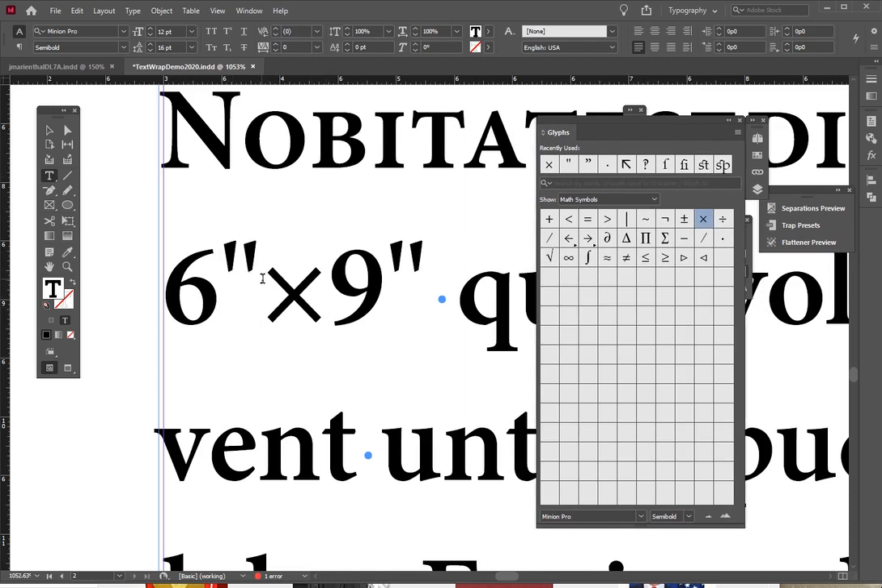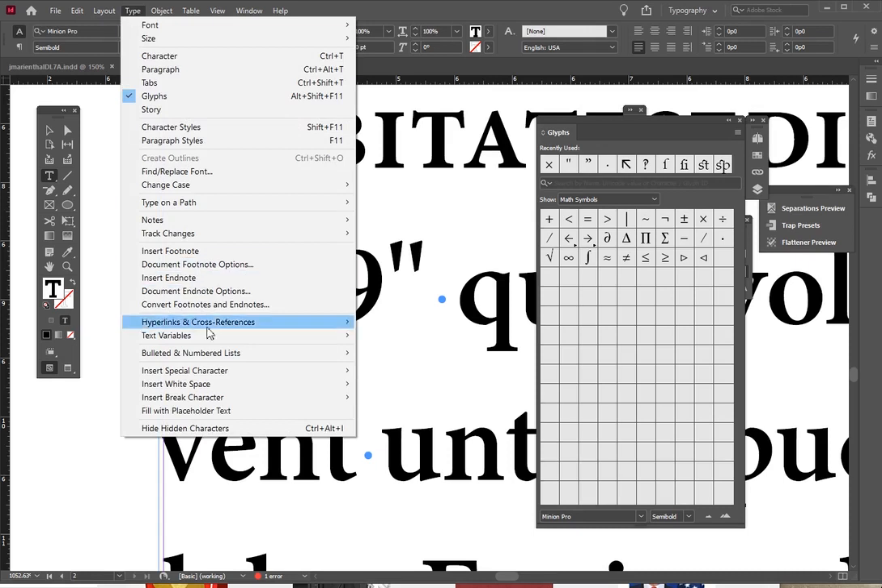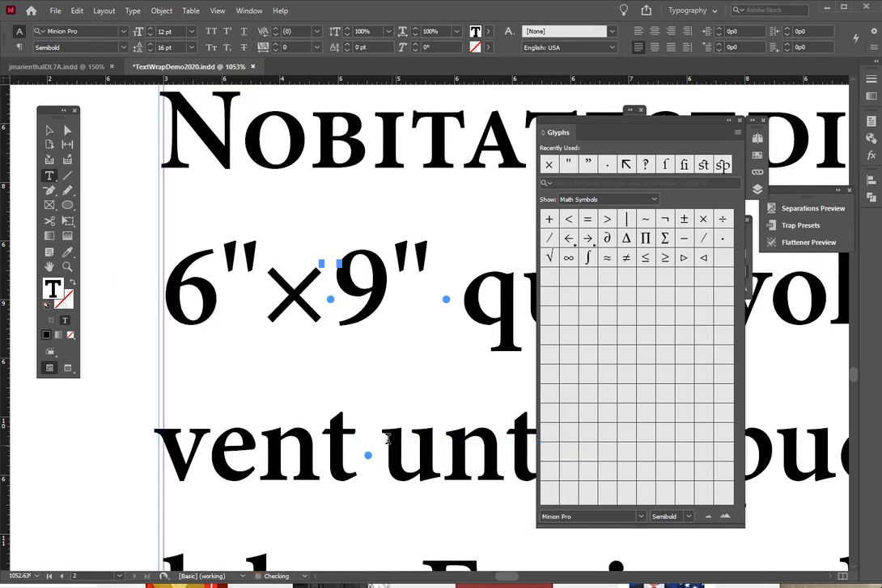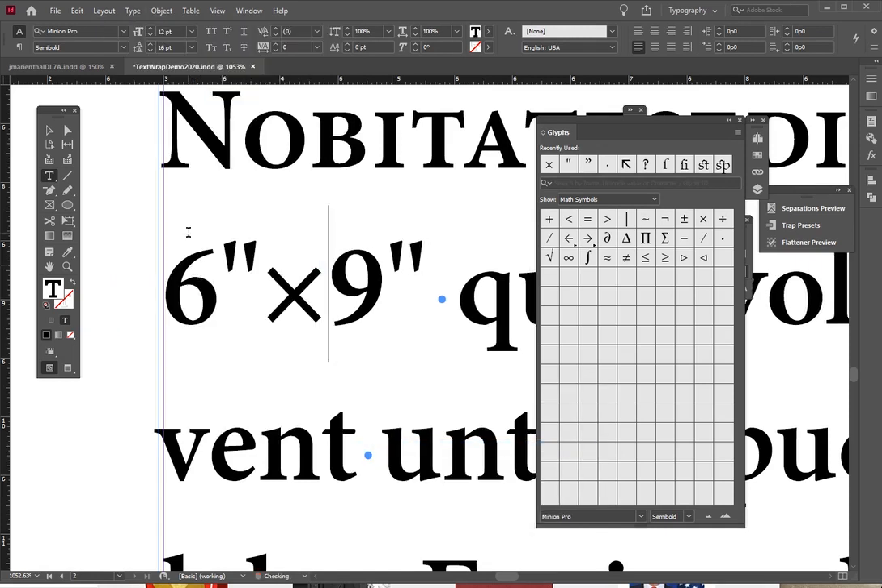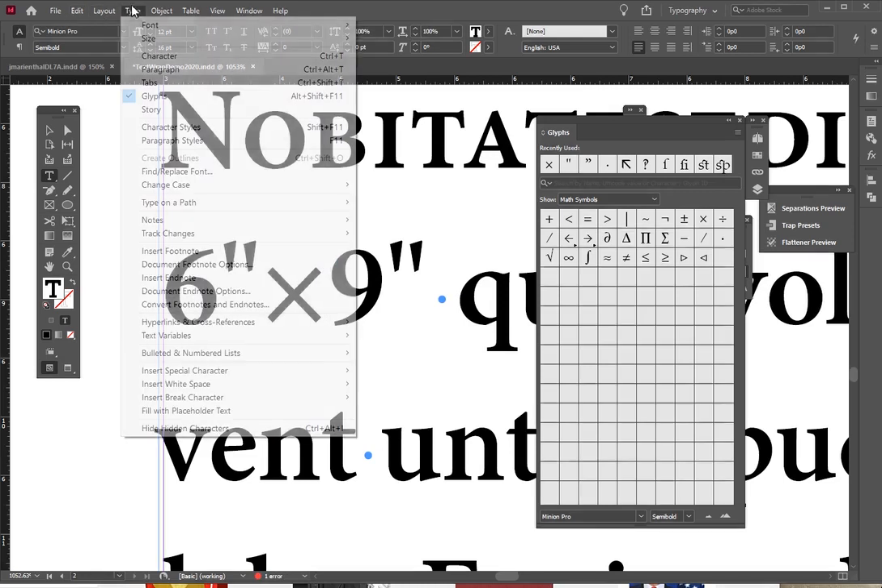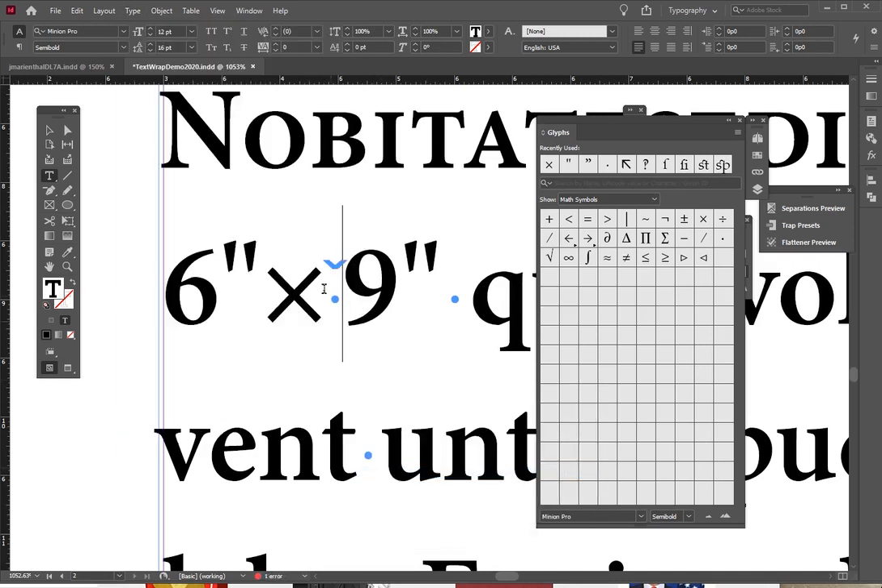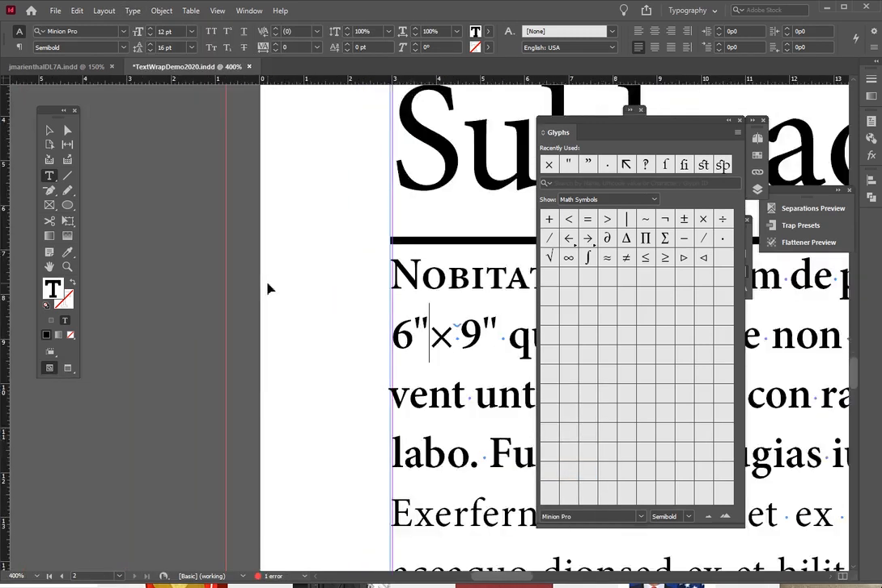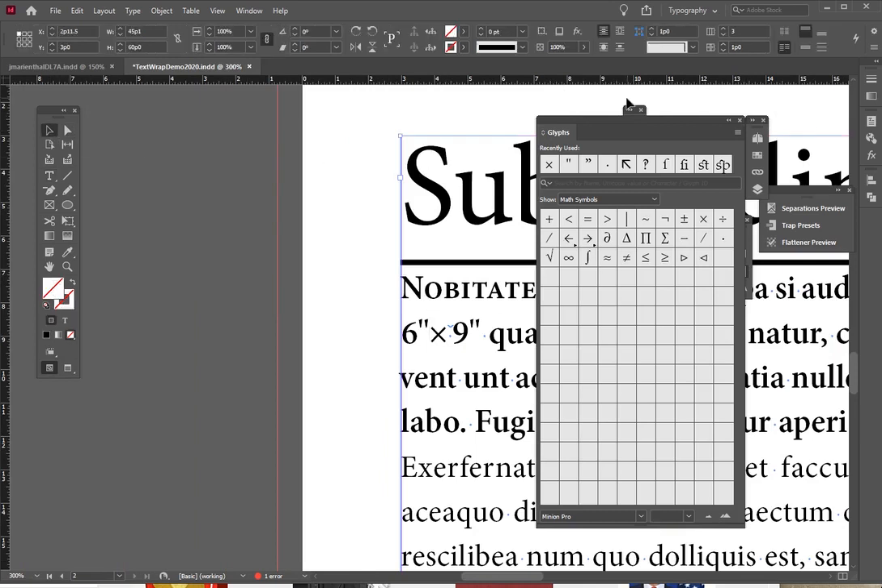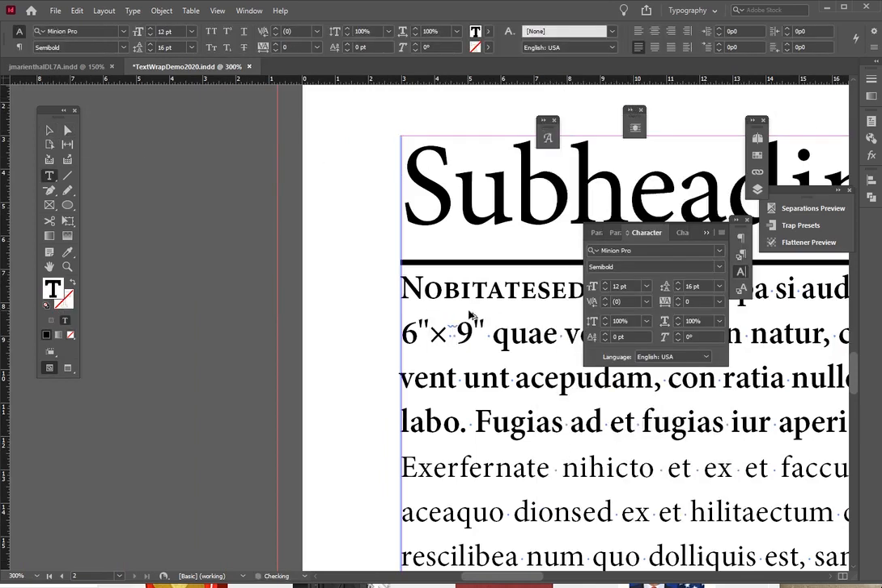Another thing about spacing, this now looks asymmetrical, where you have this large counter underneath the inch mark or the double prime and no space here. So to balance that, I would usually put in insert white space. I would try a hair space, possibly a little more. Let's try type, insert white space, thin space. Yes, visually to me that looks about right, and that's one Command Option Shift M.